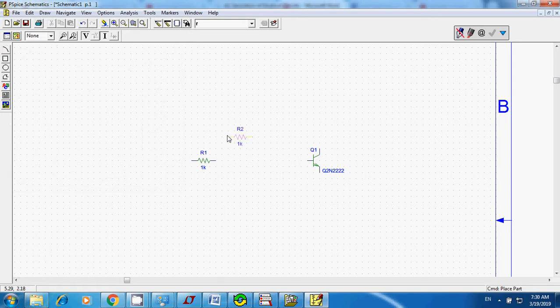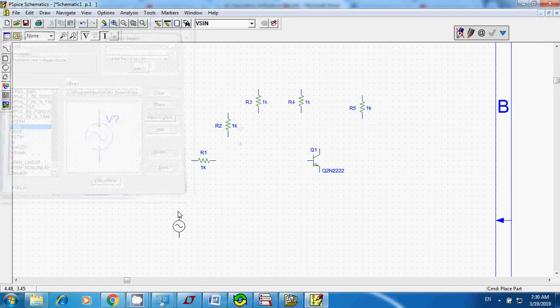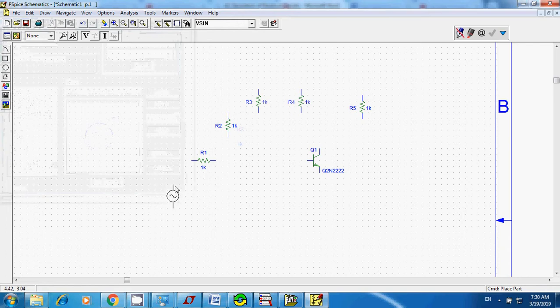I need another 4. So let's rotate, Control R, and make a copy, Control C, and then Control V. This is going to be 2, 3, 4. Okay, I have 4 resistors in total. And then I also need the input voltage. In this case, I'm going to use the VSIN because we're going to do AC signal analysis, and we're going to set up the AC voltage later.